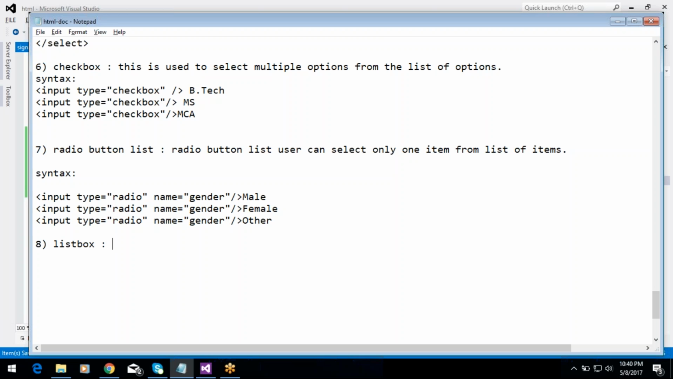And next one is list box. So list box is also the same as the text box. Okay, it is similar to a text box, and it shows a declared number of text rows, and gives the user a select list of choices.